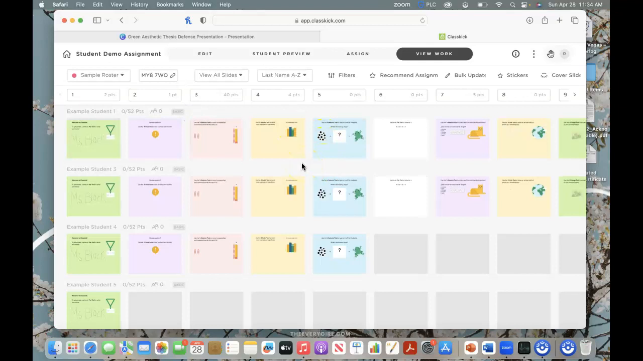So you can either assign all the same stuff to the same class, or it's very, very good for creating that differentiated instruction, because you can choose which slides you want to assign to which students. Or you could even create a completely different assignment for one student than you can for the next. And then it'll show you where every student is in their progress of working on it.